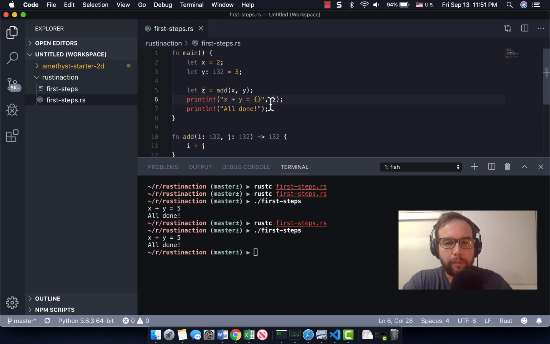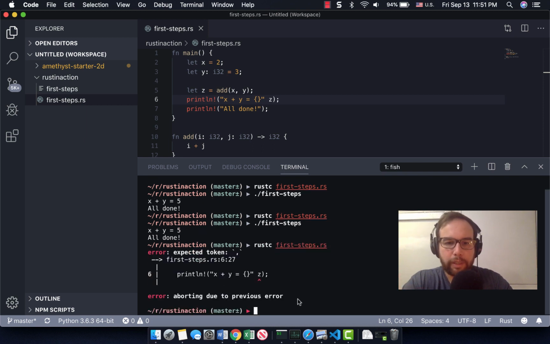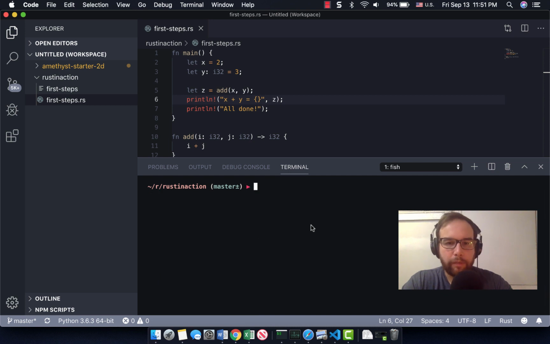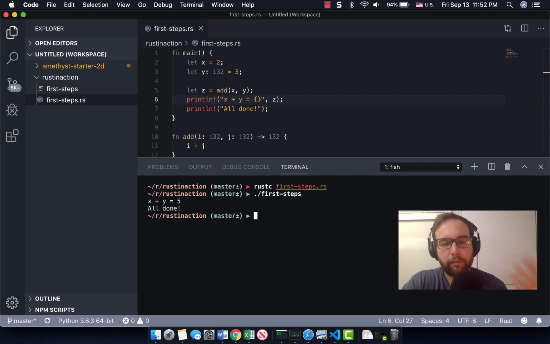Okay, so now let me do something that will definitely cause a compilation error, which is take out that comma and try to compile it. And I get a nice, helpful error from Rust at compile time telling me I forgot something. So I can try to compile again. It does, and then I can run it and see that I'm getting back the return statement.